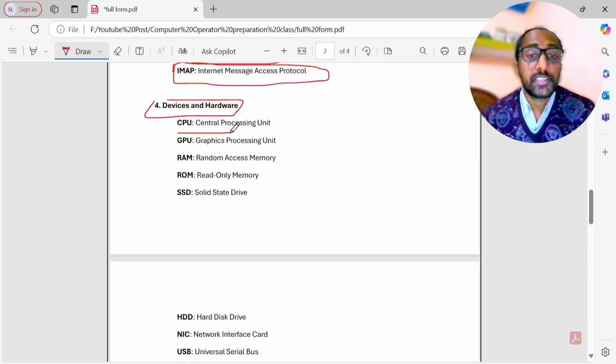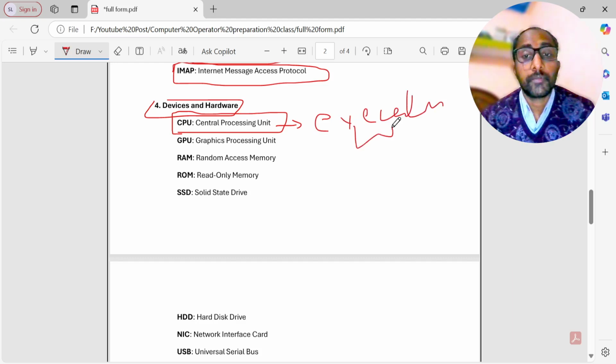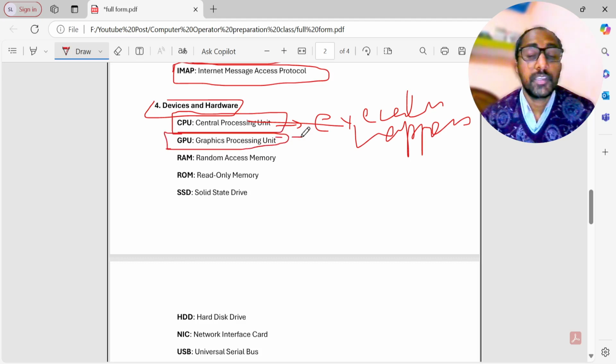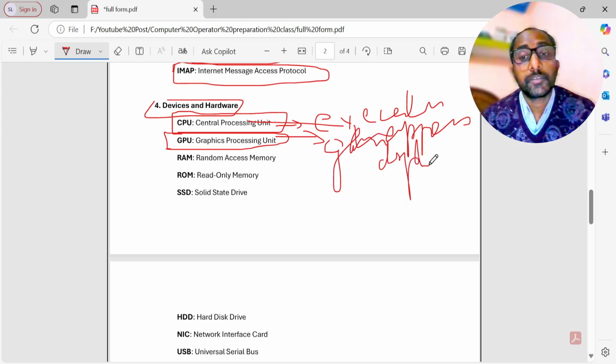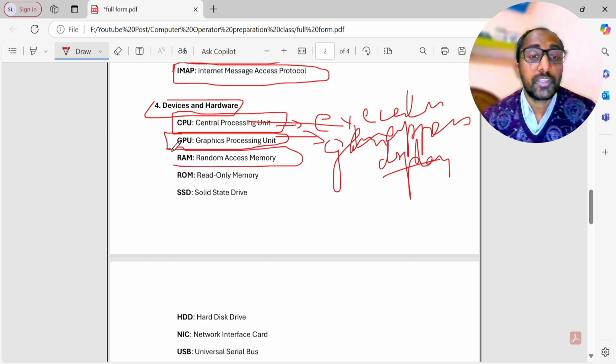CPU, central processing unit, is where program execution happens. This is called the CPU. GPU, graphics processing unit. It helps the CPU and RAM, and it is related to gaming purposes, gaming and visual display, video display.